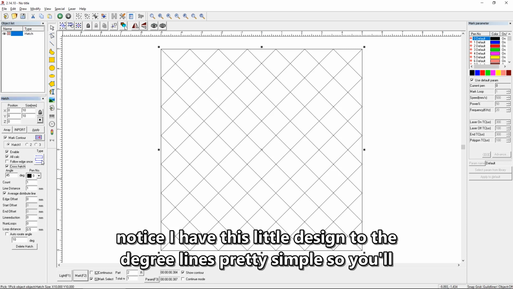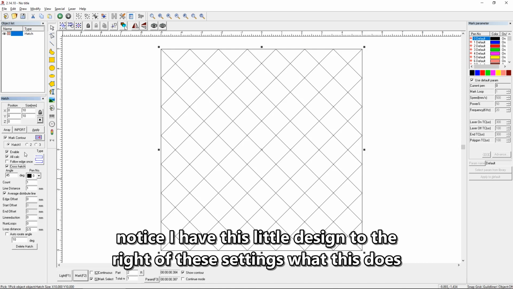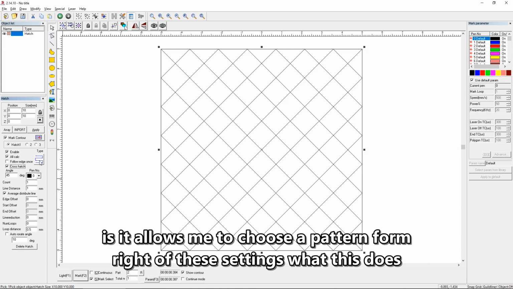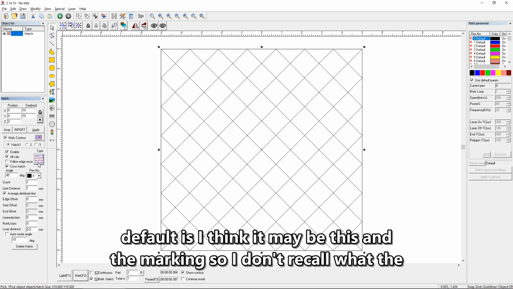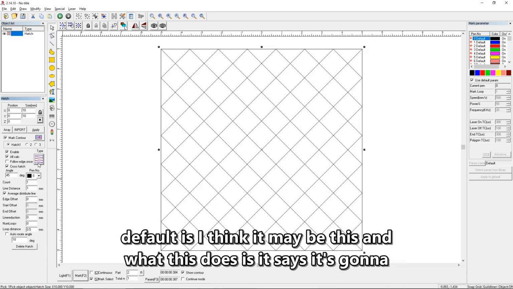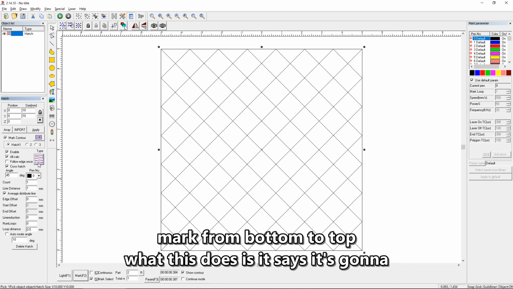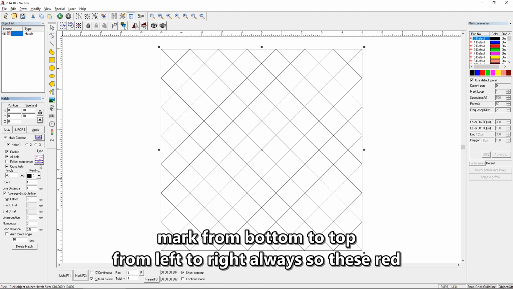So you'll notice I have this little design to the right of these settings. What this does is it allows me to choose a pattern for the marking. So I don't recall what the default is. I think it may be this. And what this does is it says it's going to mark from bottom to top, from left to right, always.